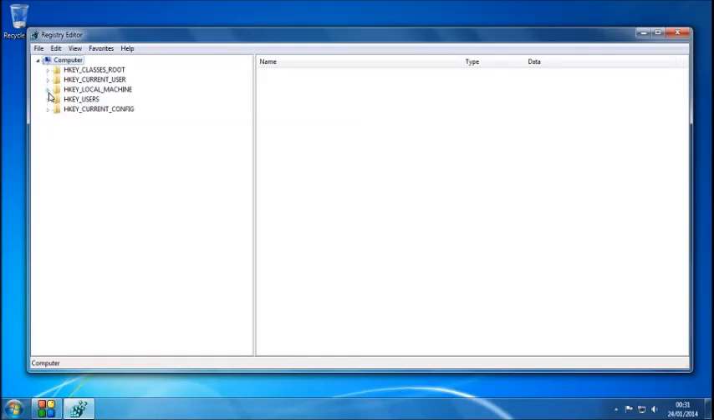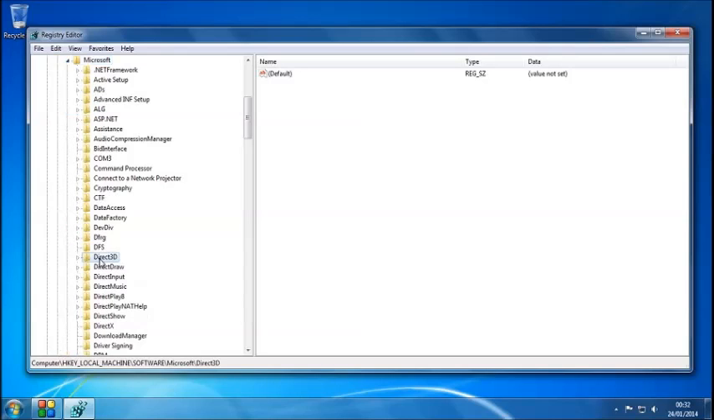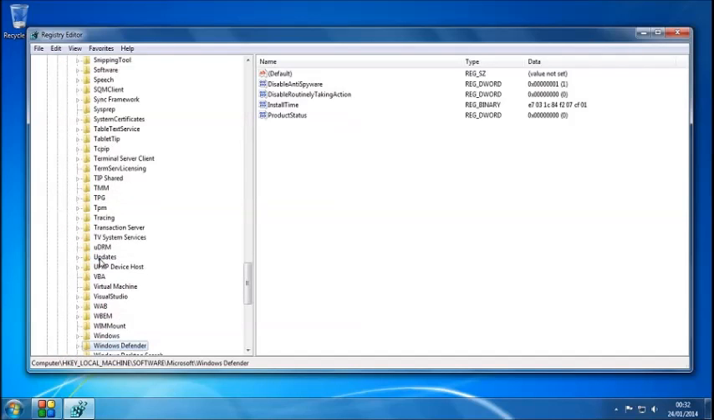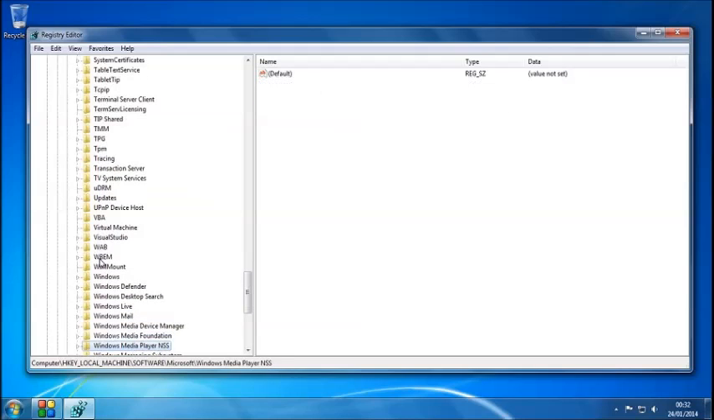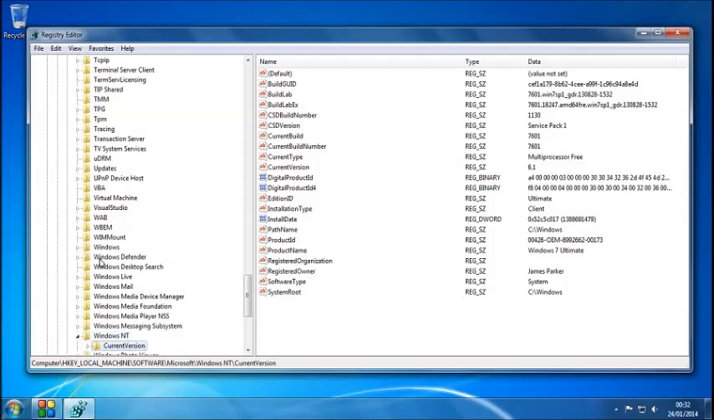So, first of all, go to HKEY Local Machine, and expand. Go to Software, and expand. Now go to Microsoft, and expand. Now go down to the Windows NT folder, by simply typing it in, it will take you there as well. And expand, and then go down to Current Version.